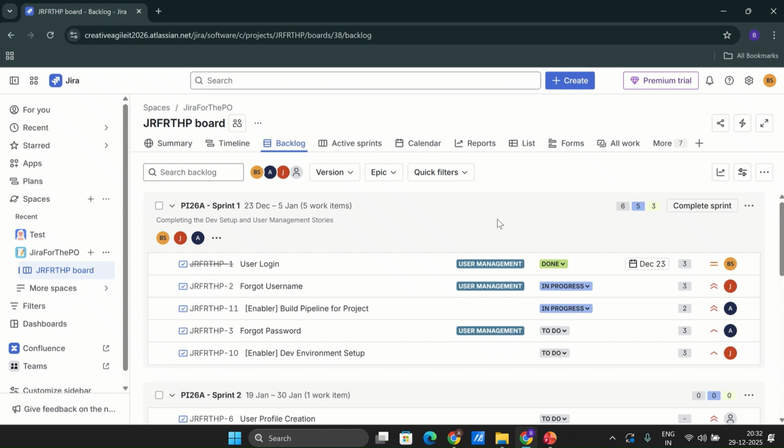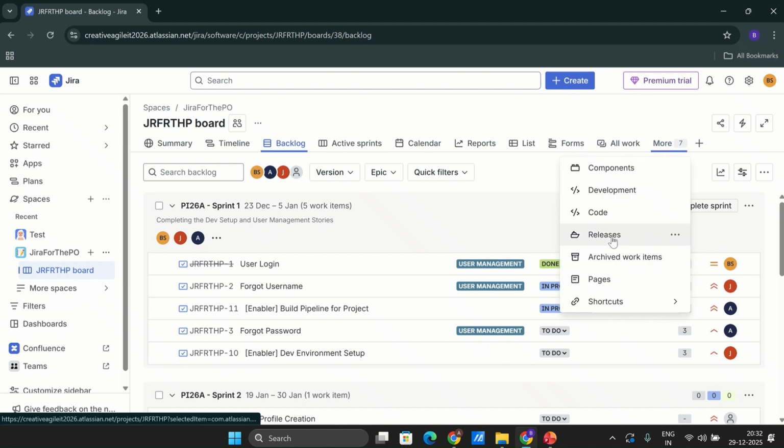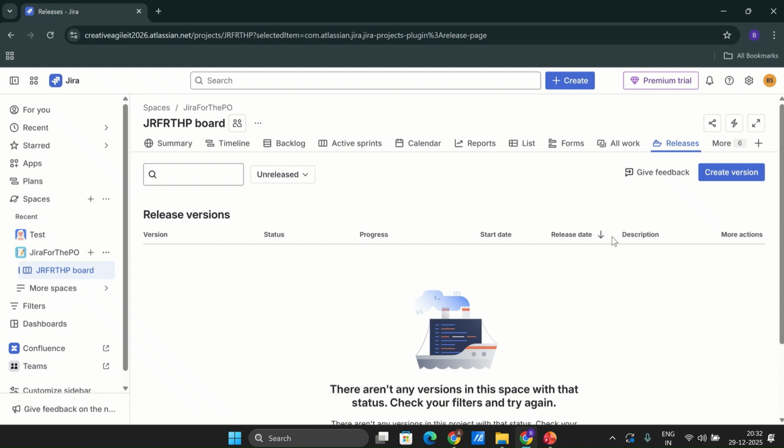So how can we define a release? Let's say as a product owner, you want to understand where the team has defined a release, what all is included, what all is not included, or to understand the progress on a particular release. In order to understand the releases, the very first thing we will have to do is, if we look at more, we have the releases here. As we can see, there are not any versions in this space. That means there are no releases that have been created.